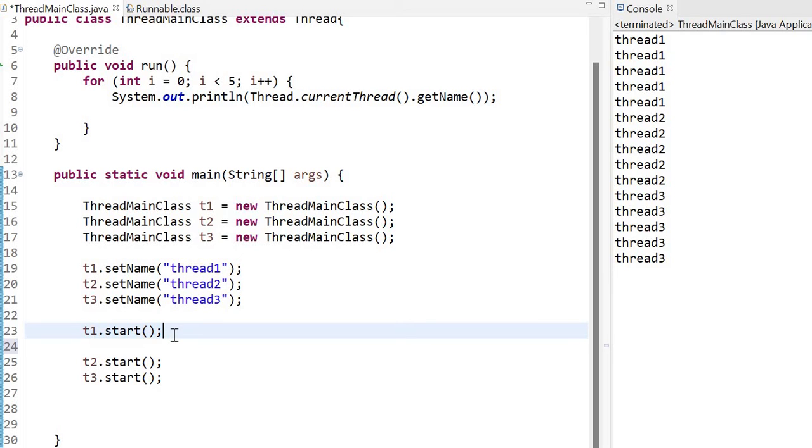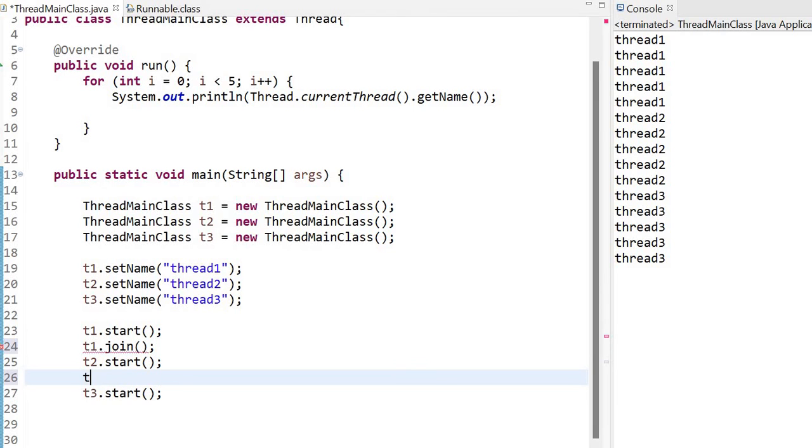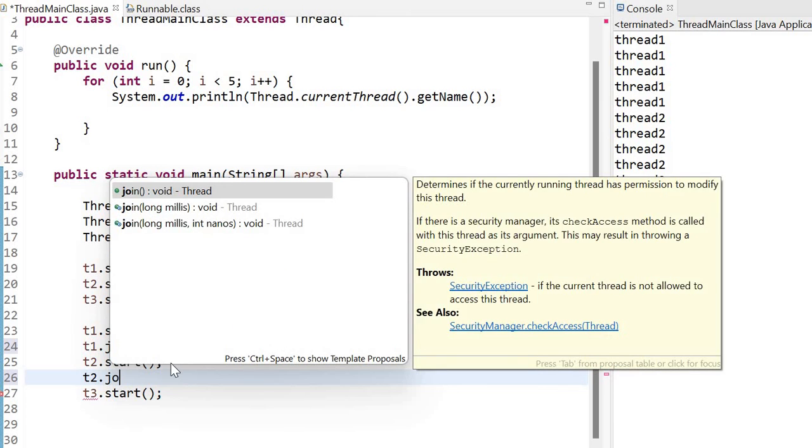on the T1 thread. Why? Because I want the T1 thread to perform its task completely. Only then can the T2 thread start its work, because it is dependent on it. So I will write over here T1.join. Similarly, if I want the T2 thread to finish its task, only then should T3 start. So again, I will put a join method on the T2 thread, right?